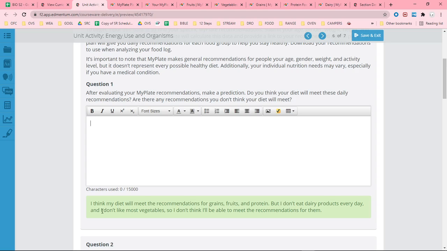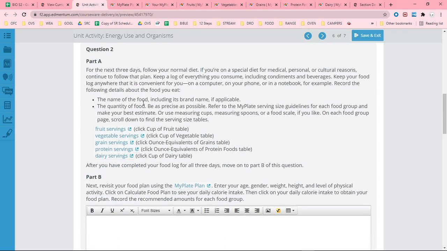Here's another example, but don't copy it. Then we drop down here to question two, and this is for the next 3 days. Follow your normal diet. Don't make any changes, but just write everything down and be honest. If you grab a little pack of Little Debbie snacks, write them down, okay? Because you need to know.